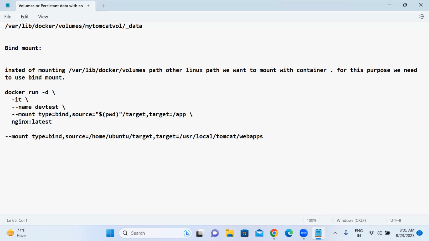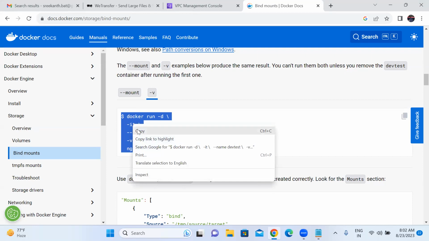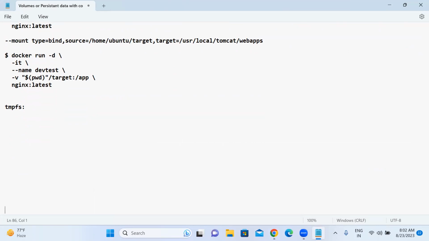Now we have one more option. Here, explore the -v option also; we can use -v or --mount. TMPFS works only for the Linux operating system. It's going to store in the swap memory. In Linux, we have swap memory of double the size of the RAM. But the main problem is if the server reboots, the data is also going to be lost. So we don't use TMPFS, but one option is there.